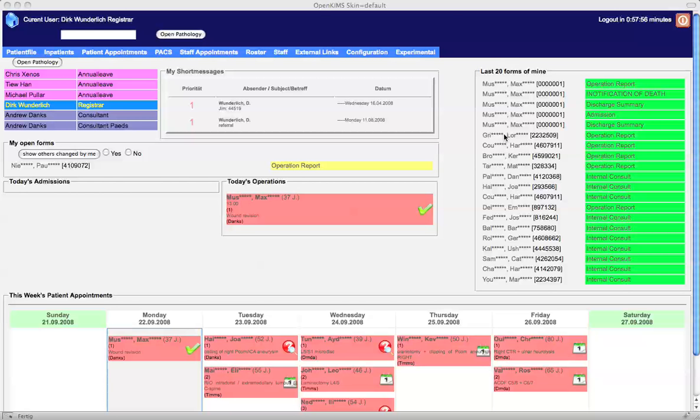Here on the right hand side you see the last 20 forms that you have worked on, and here right underneath you will see the open forms that you are still working on, or where you still have to do some sort of documentation. You will see today's admissions and today's operations, and you will see here we've got one operation, and those little icons actually tell you what is going on with this operation.